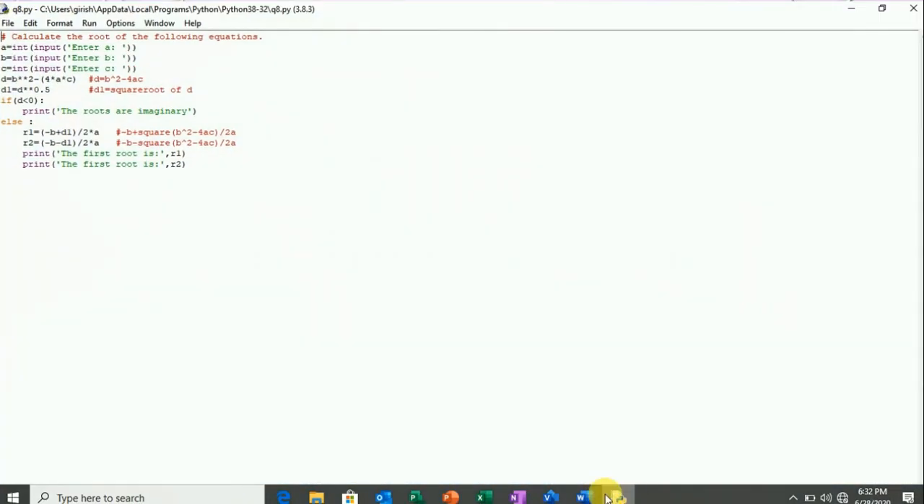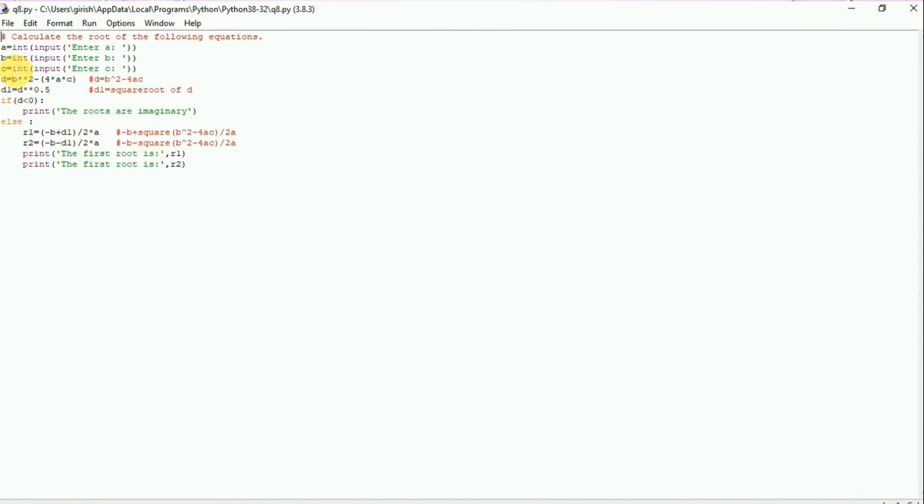Next program is to calculate the root of the following equations. Two equations are given in your textbook. For doing the mathematical equation, we know the formula: x equals minus b plus or minus root of b square minus 4ac, by 2a. This combined is the equation to find the roots. So we require a, b, c. A is the coefficient of x square, b is the coefficient of x, and c is the constant part. All are integer type, as already given in your textbook question.